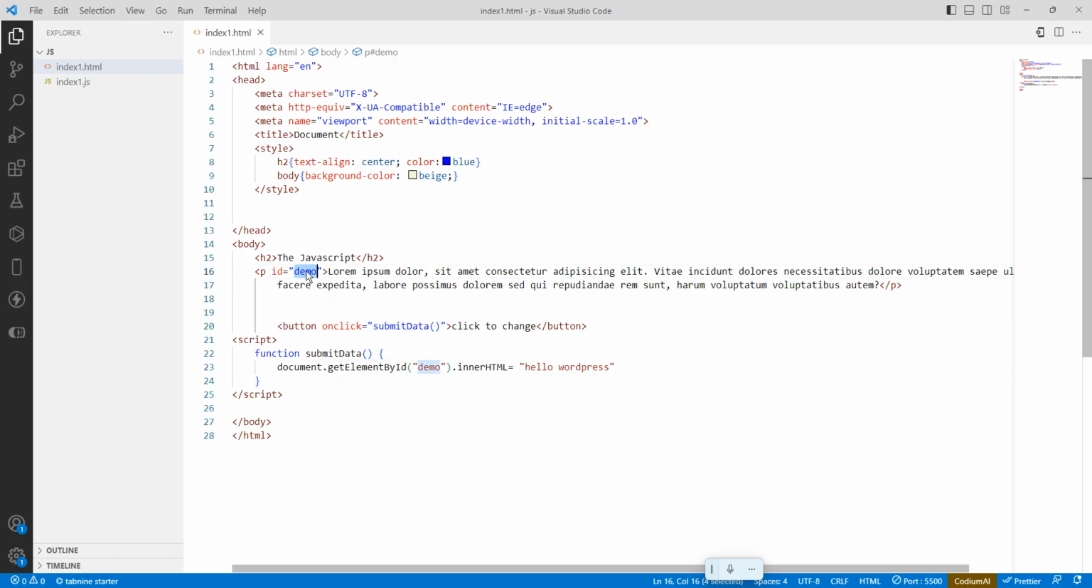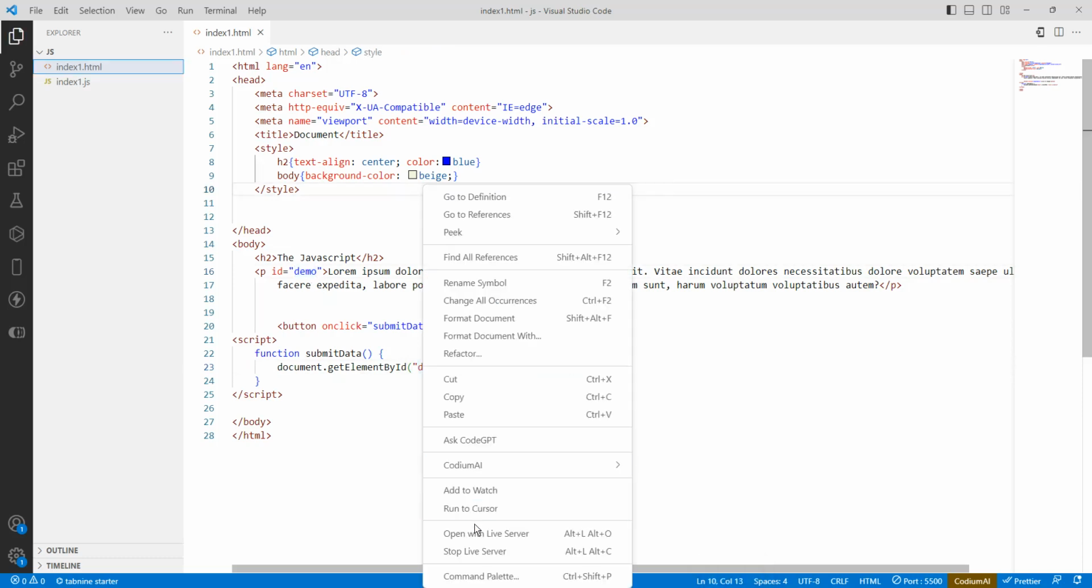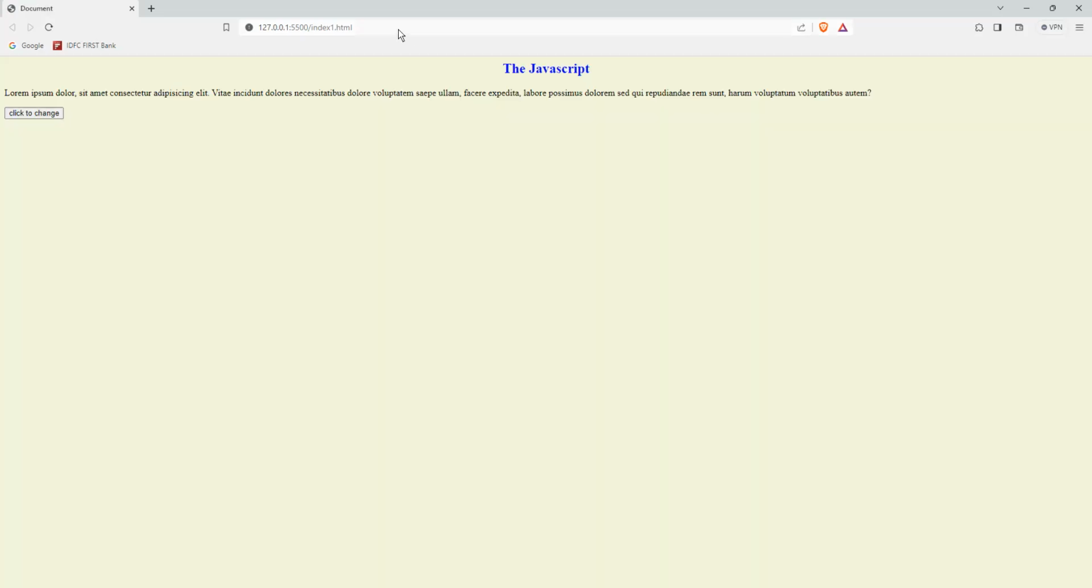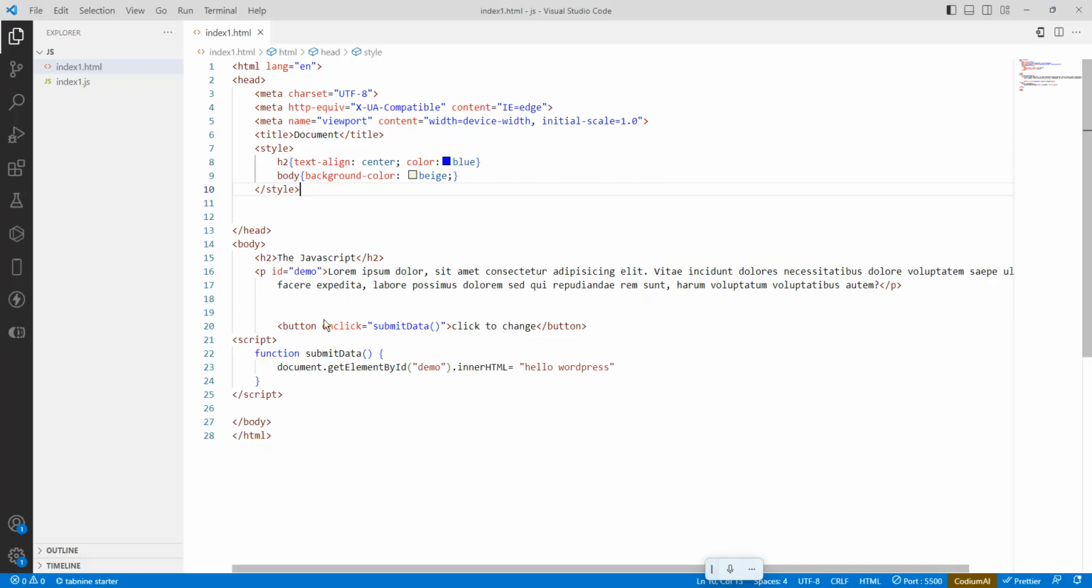So here the paragraph demo is there. Right click, just open it. So here it is opening the index.html. Got it. Once I click here, this is a button I have created. This onclick is an event, so it is going to call this method. From here, document.getElementById demo innerHTML, the word hello WordPress is changing.